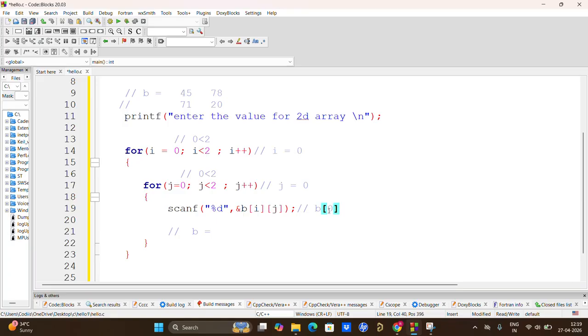As well as what is the value of j? j also we have initialized as 0. Whatever input you provide here will be stored in the 0th row, 0th column. Okay, for example, just assume 10. The 10 will be stored in this 0th row, 0th column, this area. Okay, and now this for loop is still alive. It has not terminated.